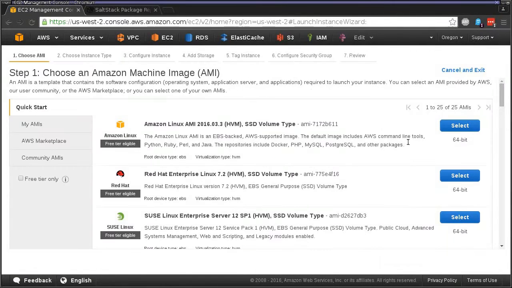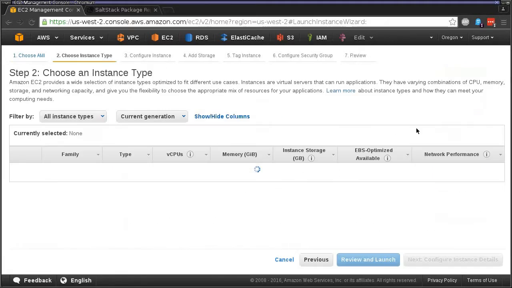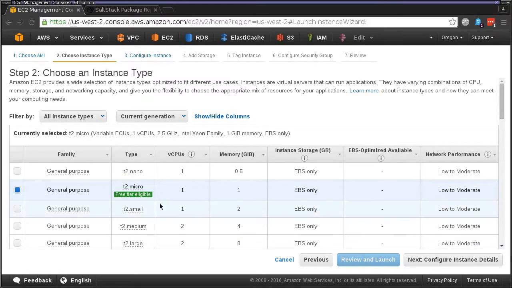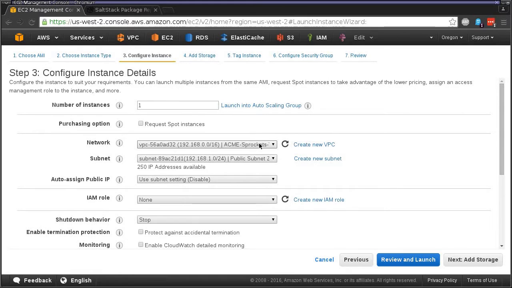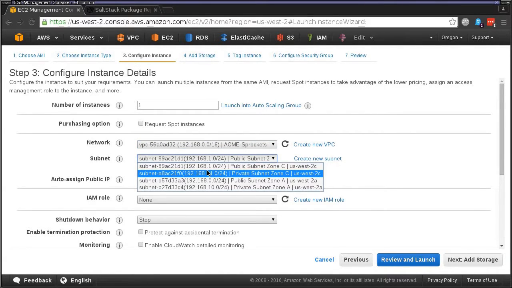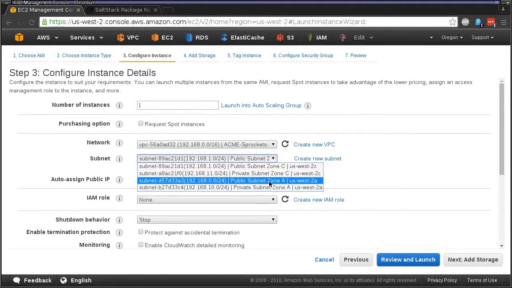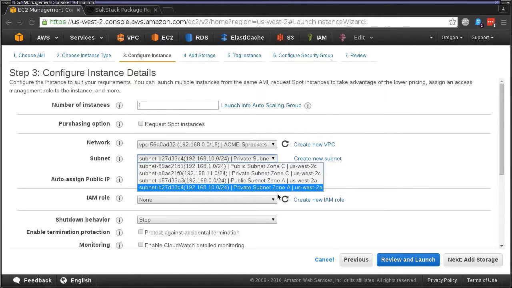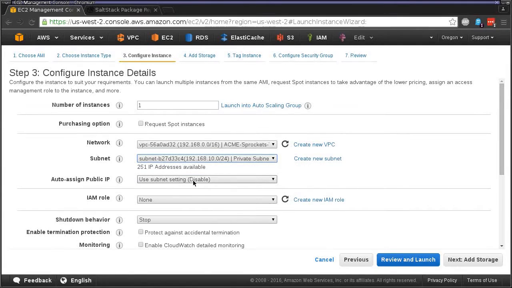We're going to launch a new one, and again we're going to go with the Linux AMI, and we're just going to use the free micro tier, even though I doubt I get this for free anymore. I've had this account a long time. Let's see, and we want to make sure that for the Salt server, we actually want it to be on the private subnet. So we're going to put it in private zone A, and it's not going to need an IP address, and it will need a role.